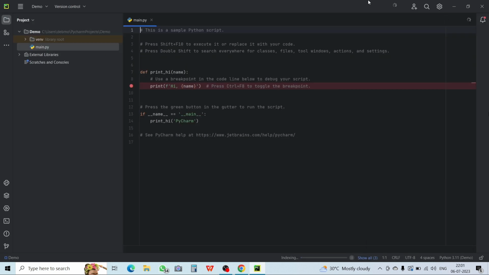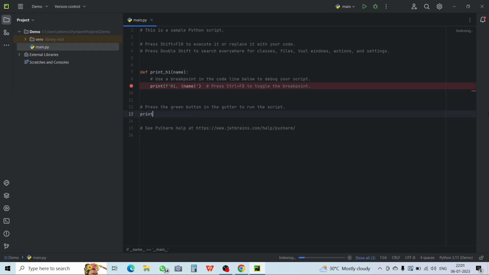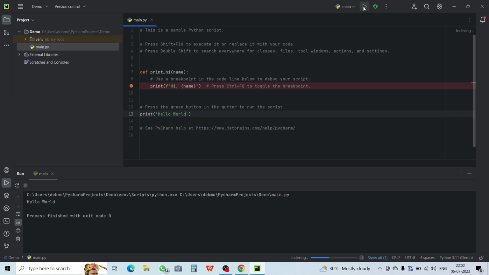Here you can see the demo project has been created and one .py file is already opened. So here I will write the code. Okay, let me write print hello world. See, this is showing the output.